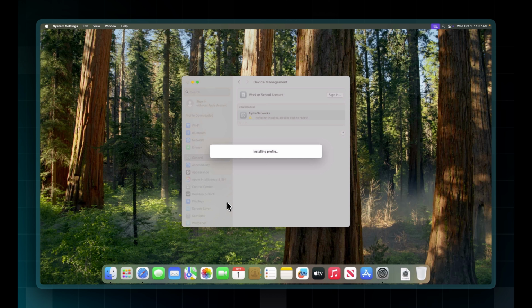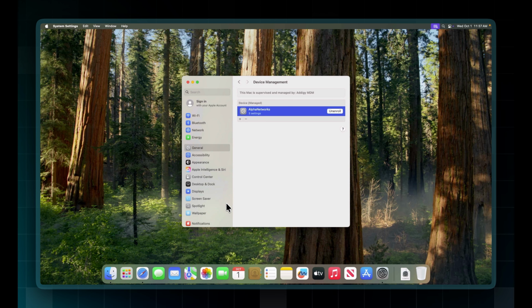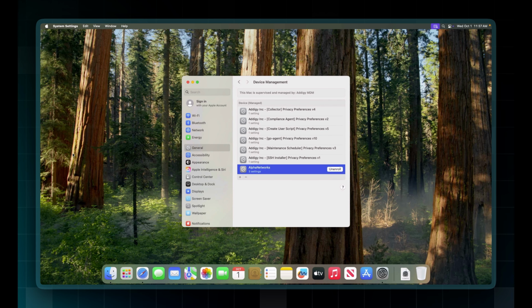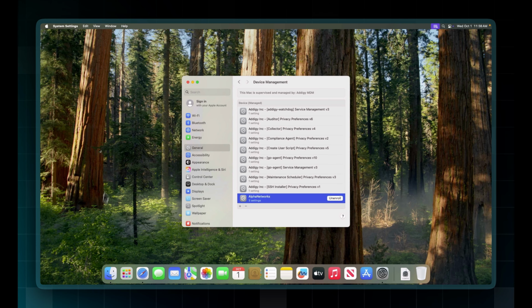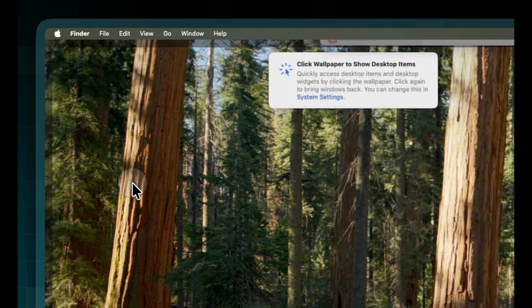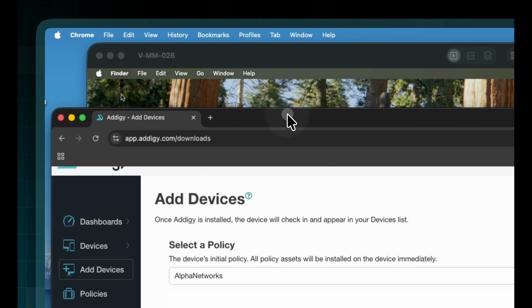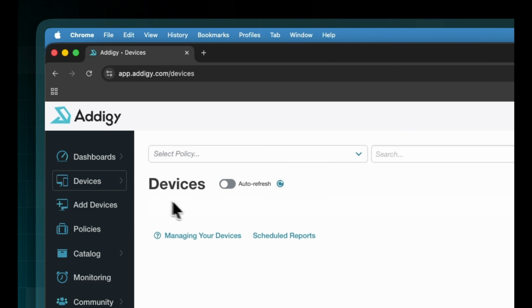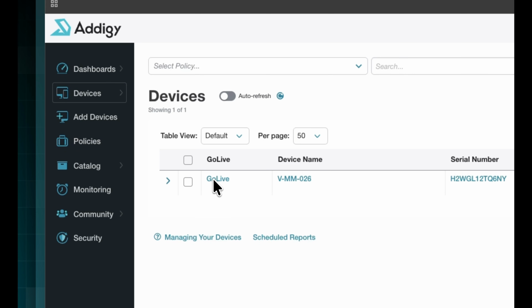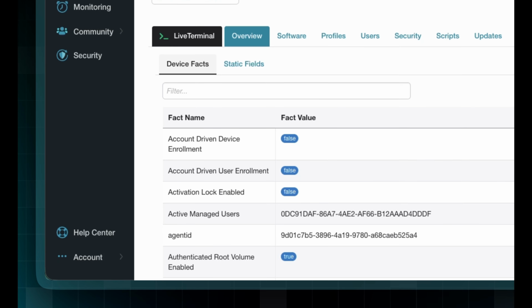What we'll see now is PPPC deploying the Addigy agent utilities. We'll begin to see those pop up here in a moment. All right. As this is beginning to appear locally, if I were to just go back into Addigy real quick, I would see under Devices, All Devices, here is my machine enrolled into Addigy.